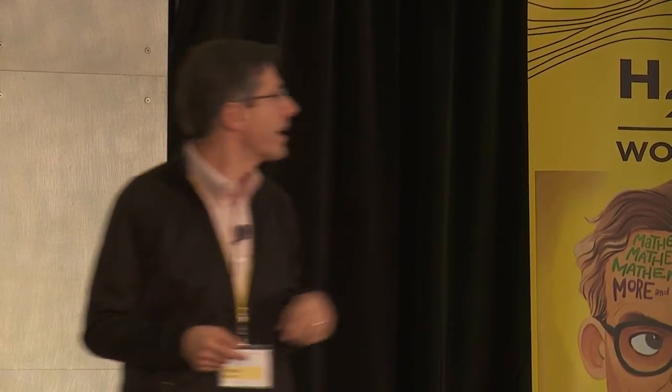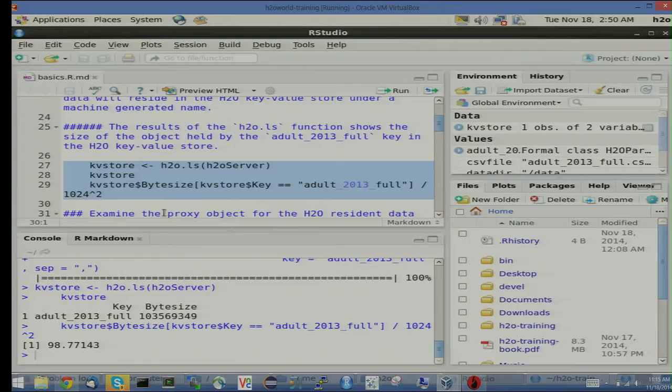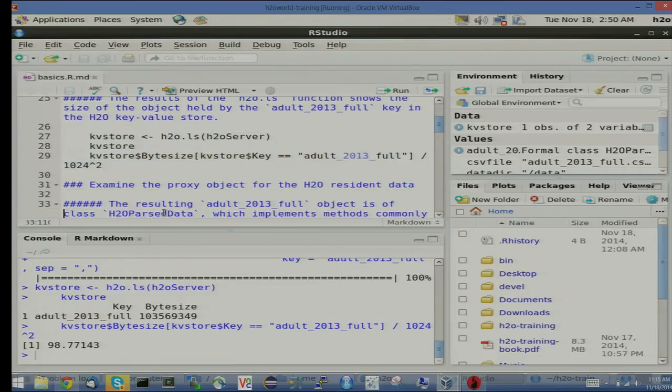So I've now read in my data, and I'm just going to look at some aspects of it. There's a way of looking at the directory inside the key value store that Cliff mentioned. It's the H2O ls function. And here I can see that I have one entry, one key, and it's taking roughly 100 megabytes worth of space in my cluster.